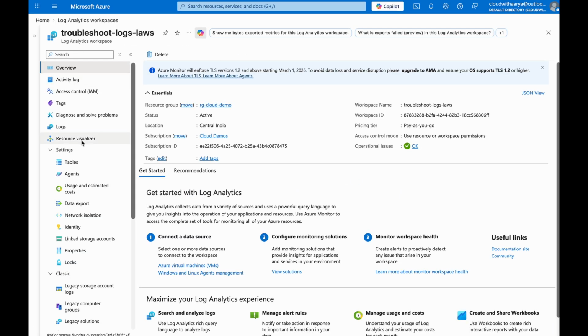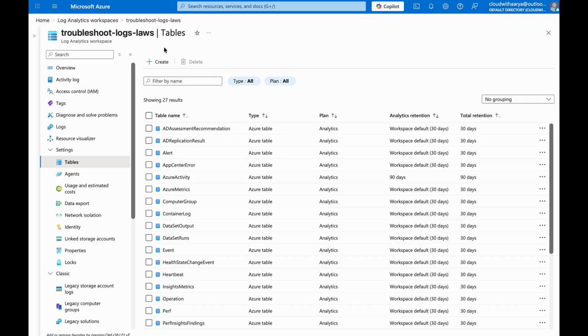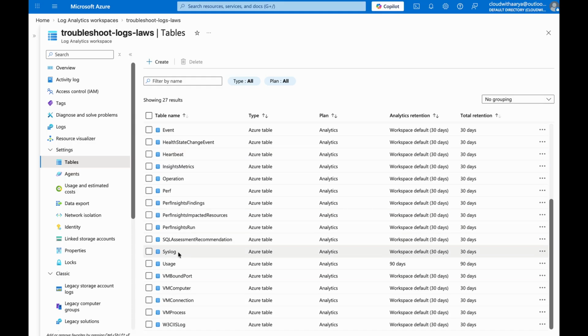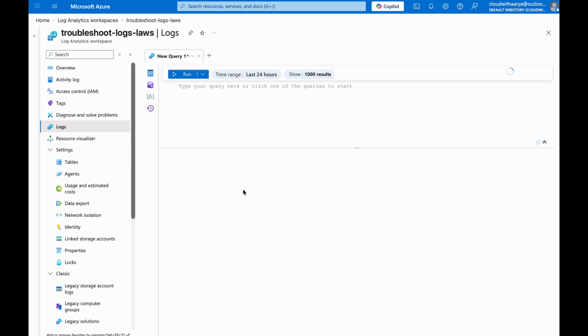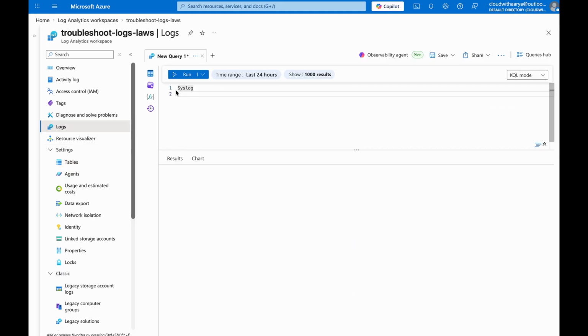And also in the workspace, you should be aware that whatever data you are ingesting from the virtual machine, whether it's a performance counter, Azure metrics, change tracking, all get created in their own table and data gets stored there. So we should be aware that in which table our data is getting stored. And from that table, we are going to basically search it. In this case, we will copy our syslog and then go to the logs. Under logs, we'll paste and then run.